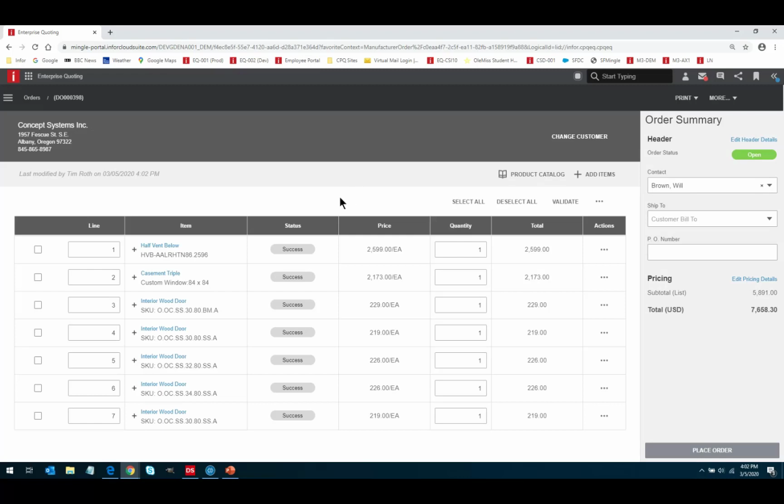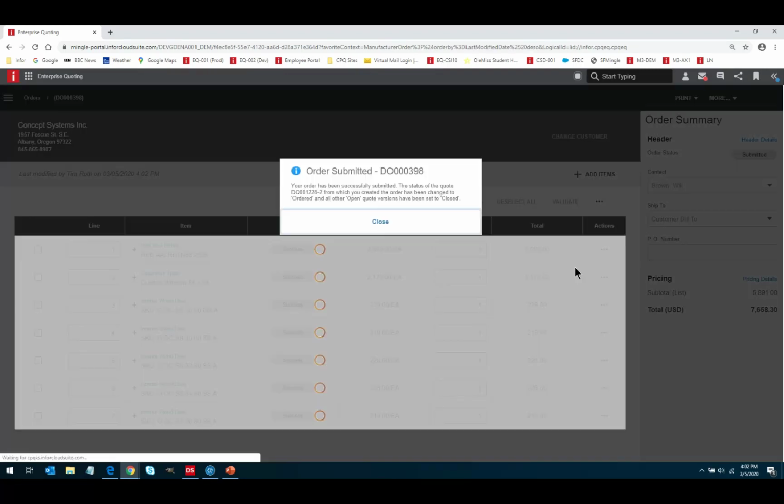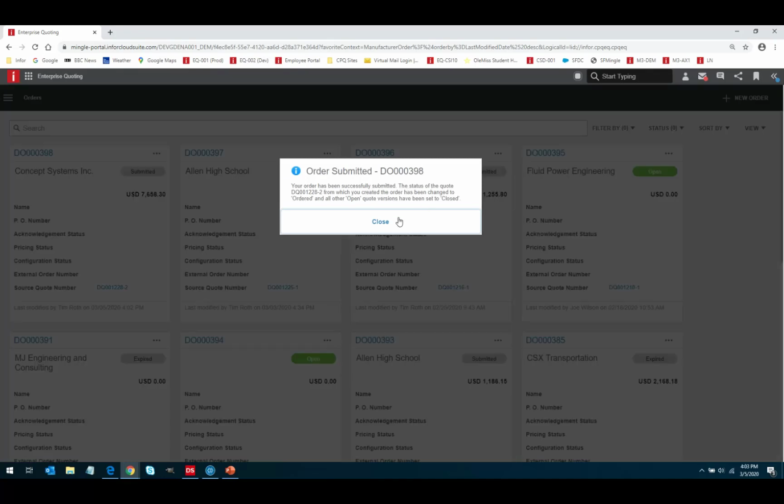This is helpful for reporting, and it's also helpful if I need to trigger workflow at this stage. Maybe we didn't need to bother with workflow at the quoting stage, but once it gets serious, we need to push this through, maybe financial approval or something like that. And then the button changes down here. Instead of convert to order, it's place order, which I'm going to click. Order submitted. Your order's been successfully submitted. The status of the quote from which you created the order has been changed, and all the other open versions were closed. Good to know.